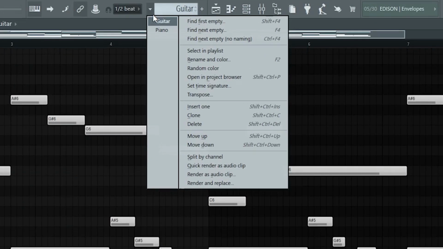You can now render the audio clip to reserve your memory and CPU from overload, and also you can stop the crackling and lagging if you are experiencing it by rendering it.